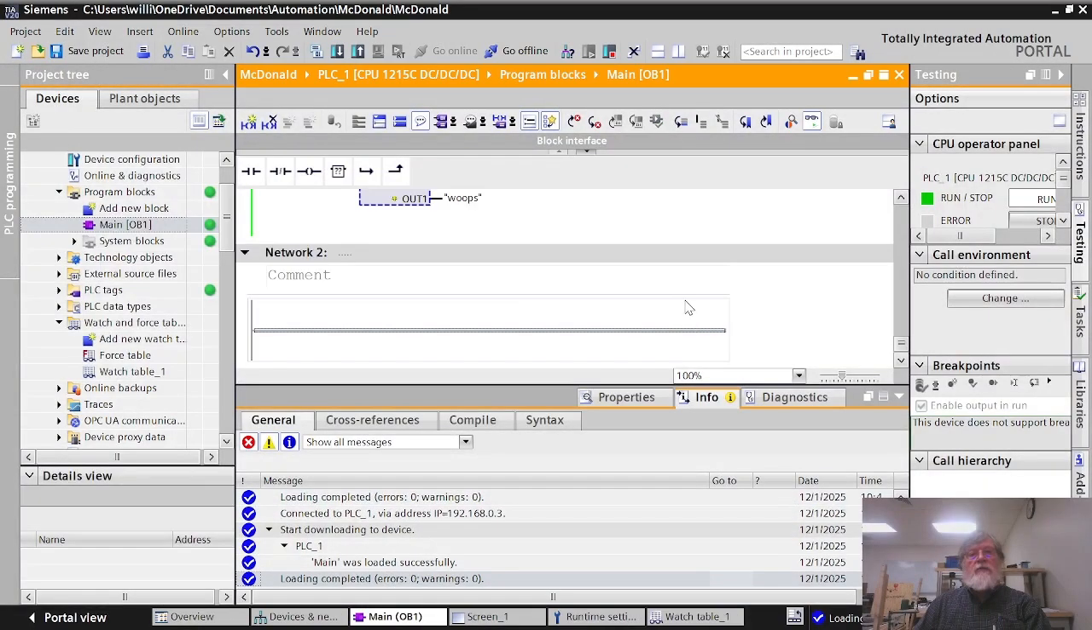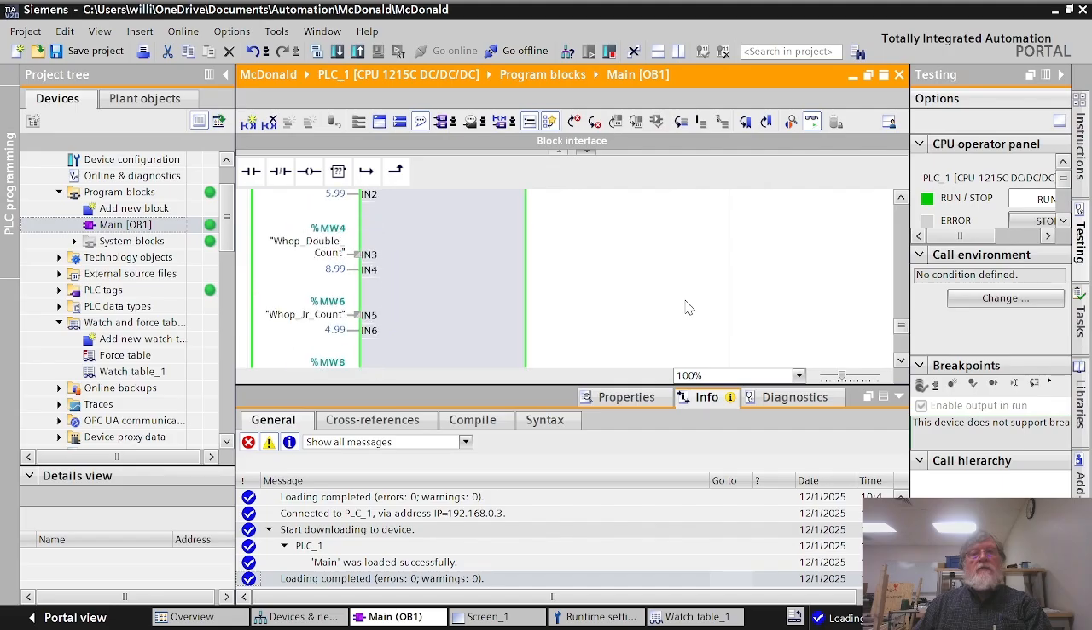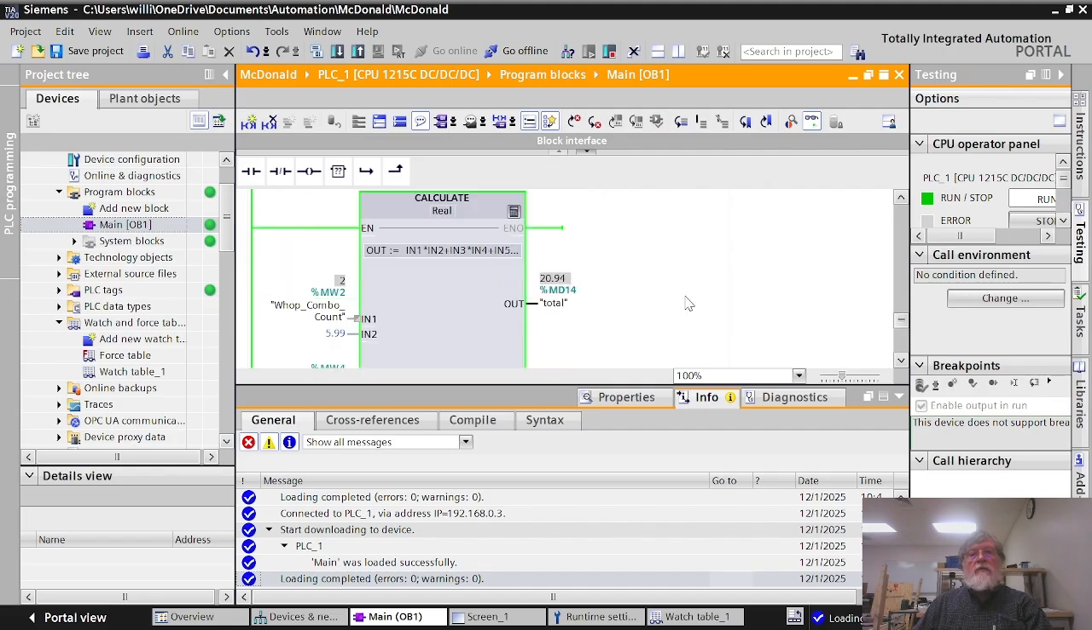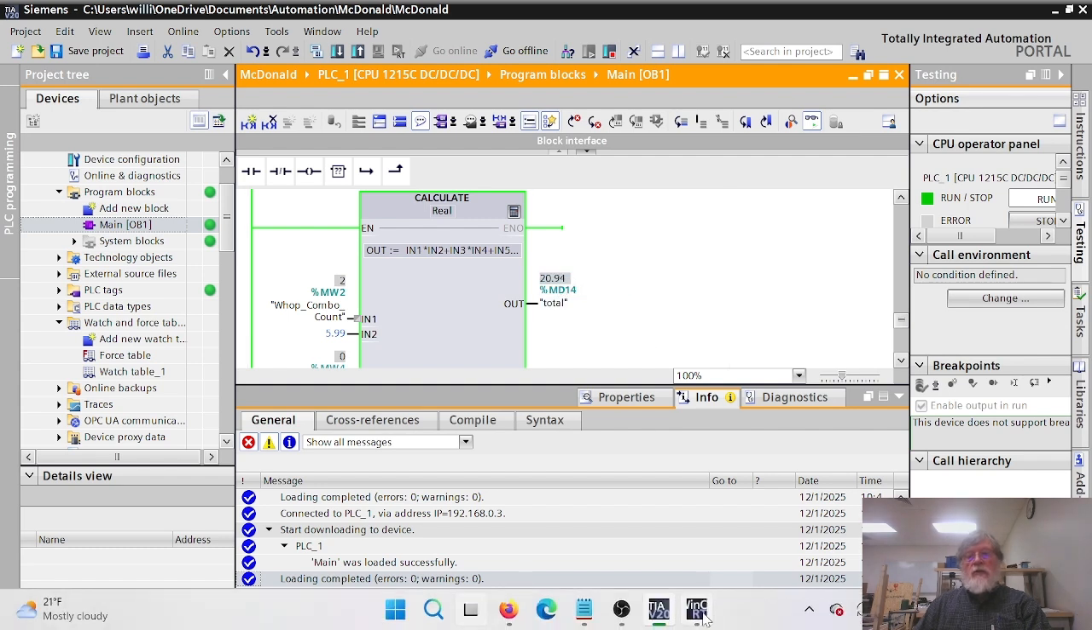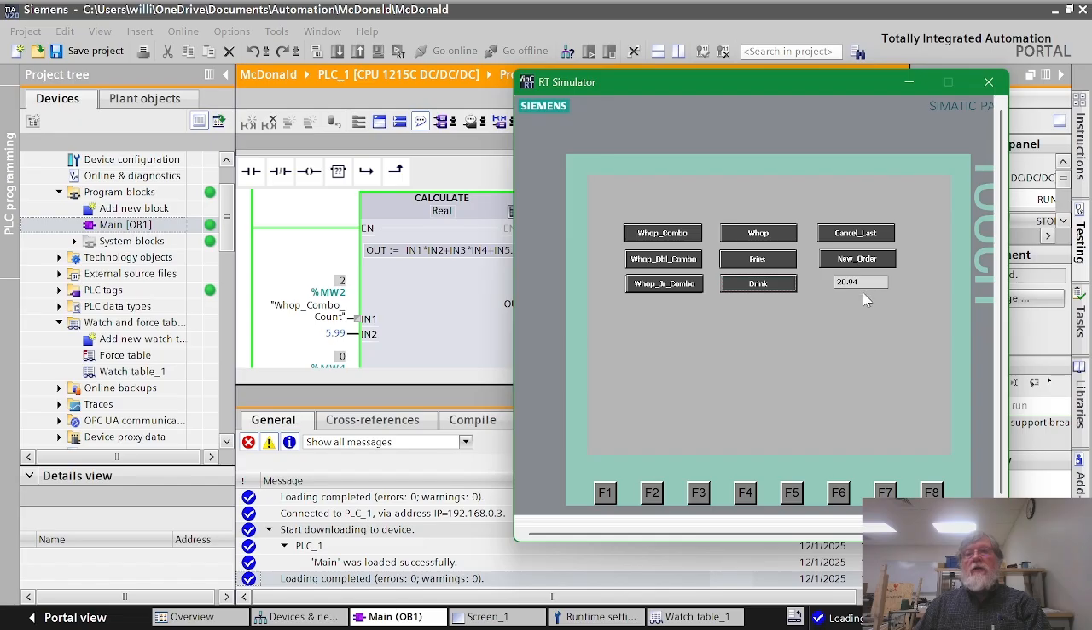Okay, very good. Let's see what we got now. Okay, $20.94. Now let's see if that's what is shown on our screen. 20.94, so that's right. New order should put us back to 0. We should start again. Here we go. Fries, drink, cancel last, goes down. New order. We're done. So we've finally got it. It took a while, but we did. Now we're successful with Lab 3. Take care.